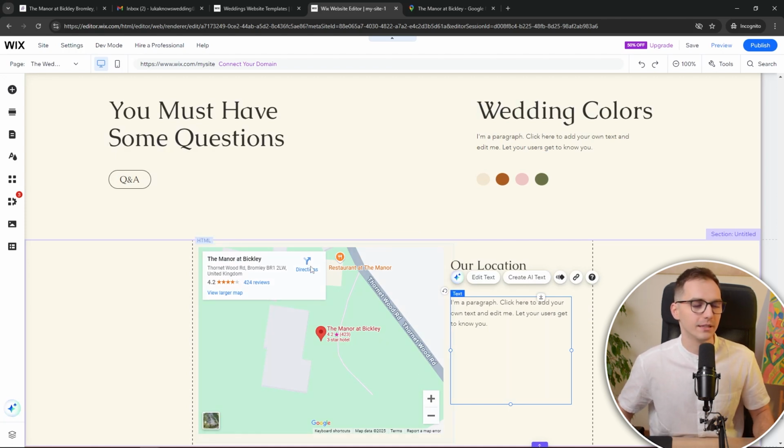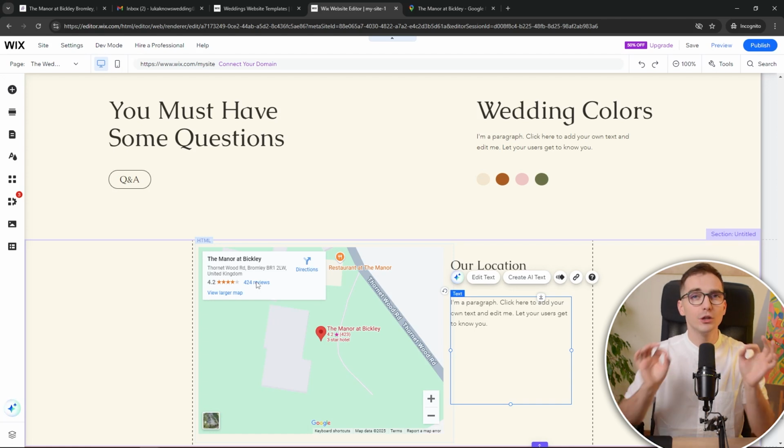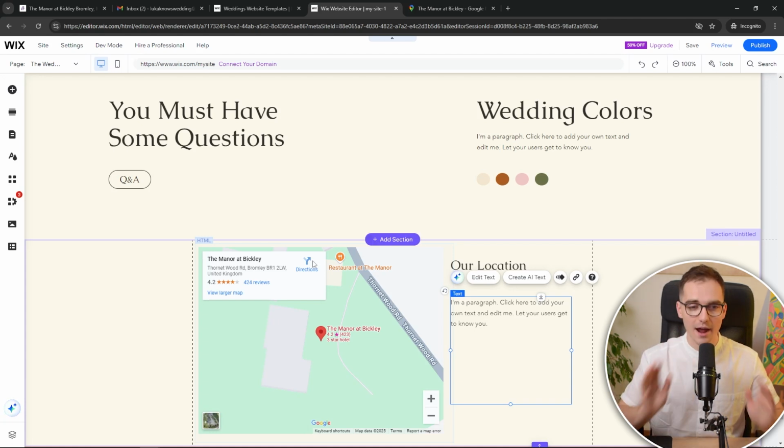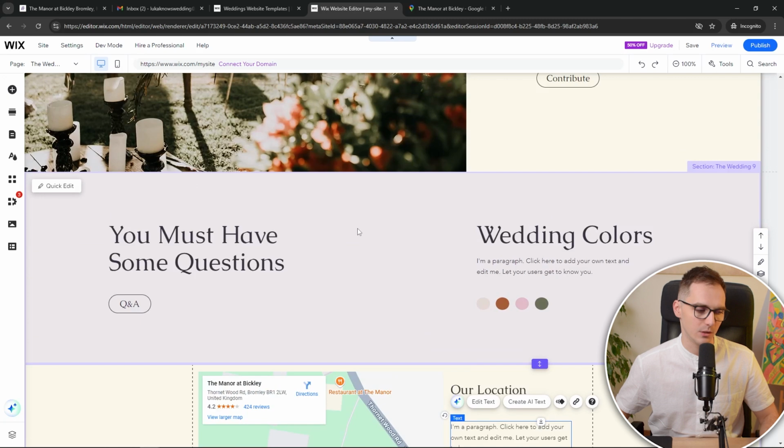And you can see how beautiful it is. Why do I like to do it? Because you get this beautiful stuff. You get the directions in there. You have all the reviews, and you will ensure that people are getting in the right direction. They don't need to copy anything and put it into Google Maps or somewhere else. They can just use it in here. It is much simpler. 100% recommended doing it this way.